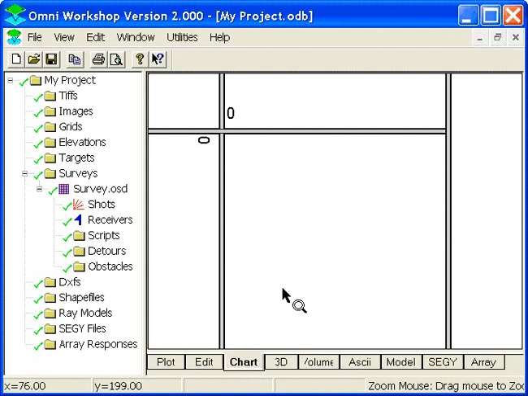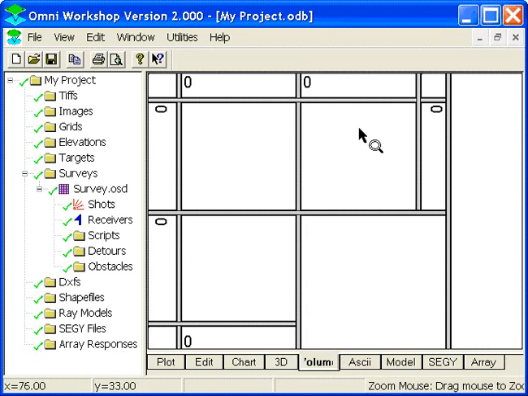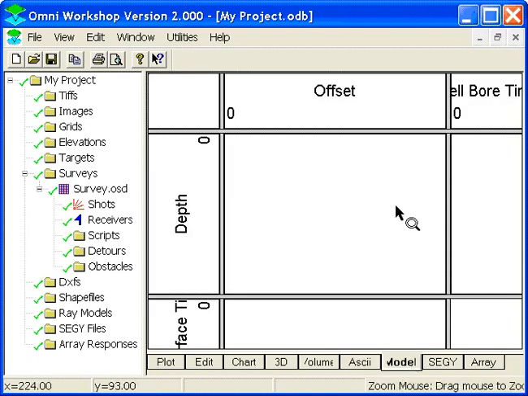The chart view plots things like bar charts of data over here. 3D does 3D charts. Volume view does a 3D chart as well as three planes through the data. The Ascii view is for viewing Ascii text files, such as the text summaries made of the data. The model view is for creating, analyzing, and displaying 2D ray trace models.